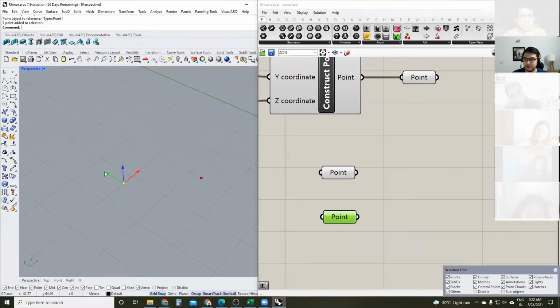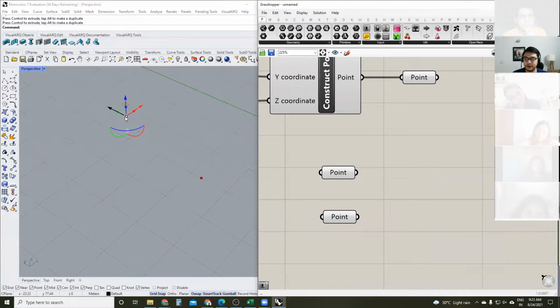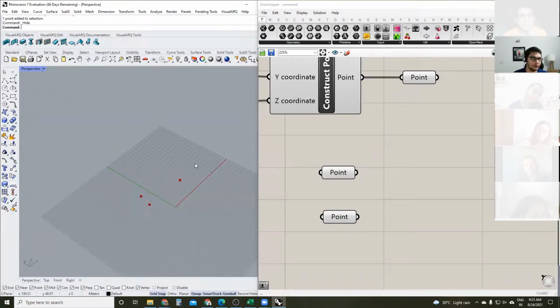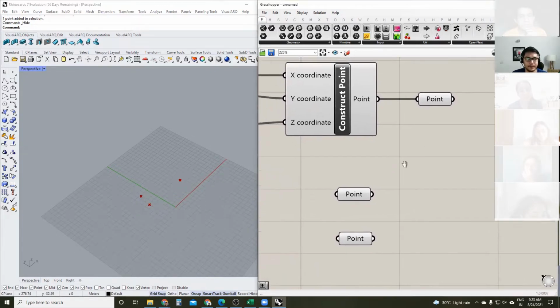And if I move this point anywhere on the screen, the reference point location will also change. Let me hide this, and you see the point still being over there. This is very handy when you want to draw certain geometry on the screen in Rhino first by your hand and then operate on it using Grasshopper. Okay.